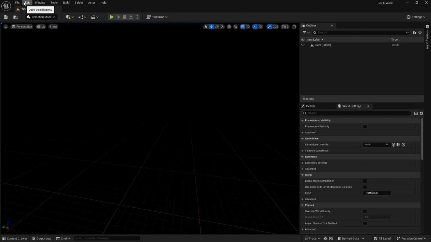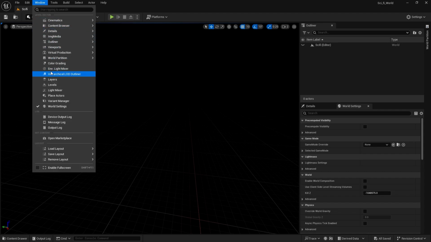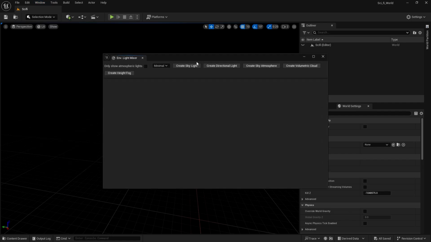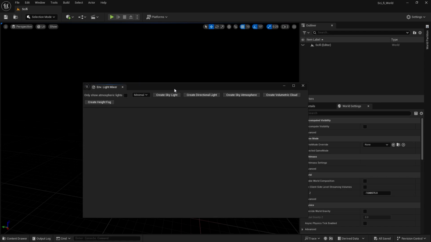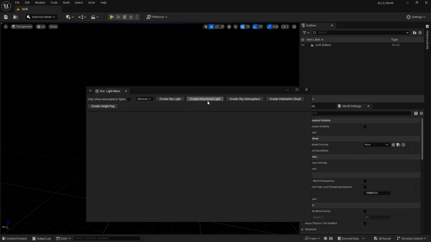That's important. We have our lighting, and it's very simple in Unreal Engine 5. If you come here to window, and here we have this environment light mixer. If I select this one, you can see we have skylight, we have directional light, and we have atmosphere, and we have volumetric cloud, which is great. And finally we have fog in here as well. So what is directional light? Directional light is like sun in the real world.